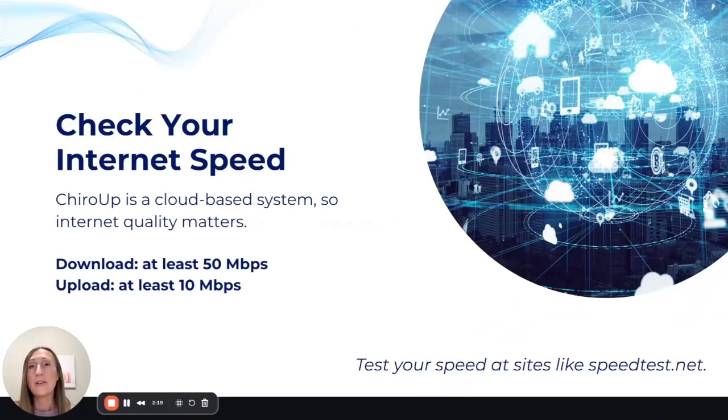ChiroUp is a cloud-based system, so internet quality matters. You're going to want to do an internet speed test. The recommended minimum internet speed per location is going to be at least 50 megabits per second for download speed. For upload speed, at least 10 megabits per second. Faster speeds are recommended for multi-provider clinics, clinics using voice tools, clinics with heavy billing or reporting usage. You can always test your speed at sites like speedtest.net.